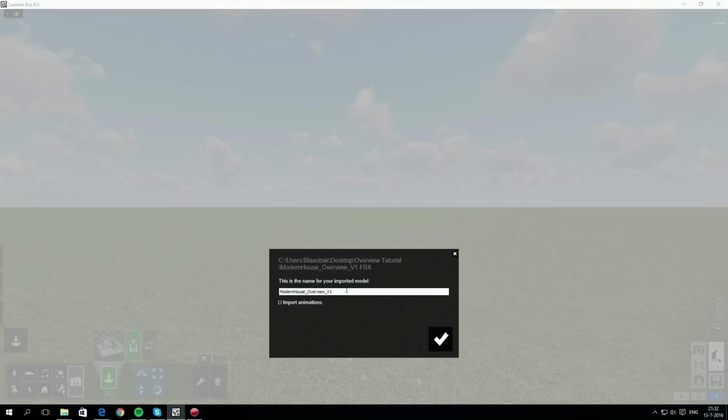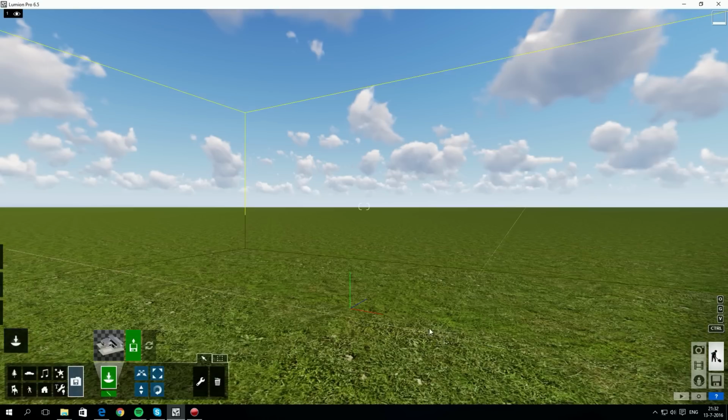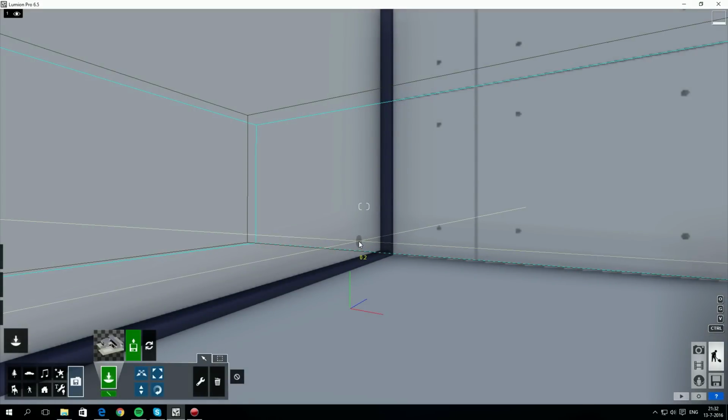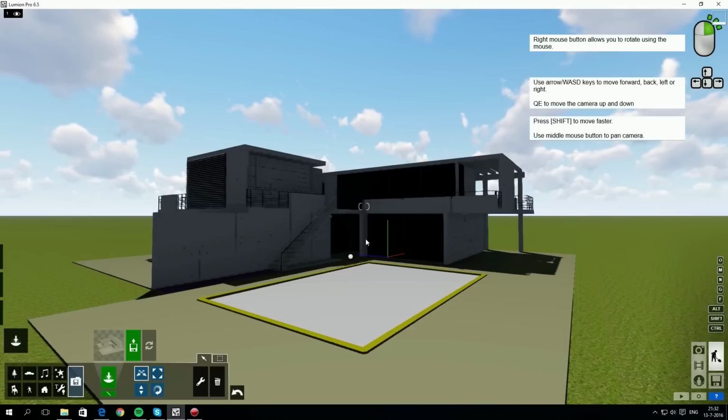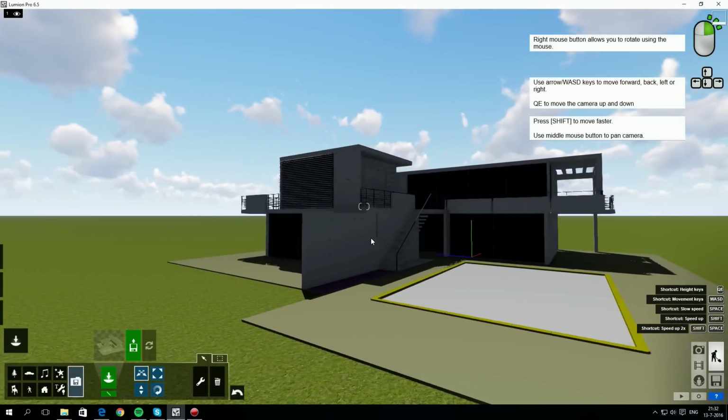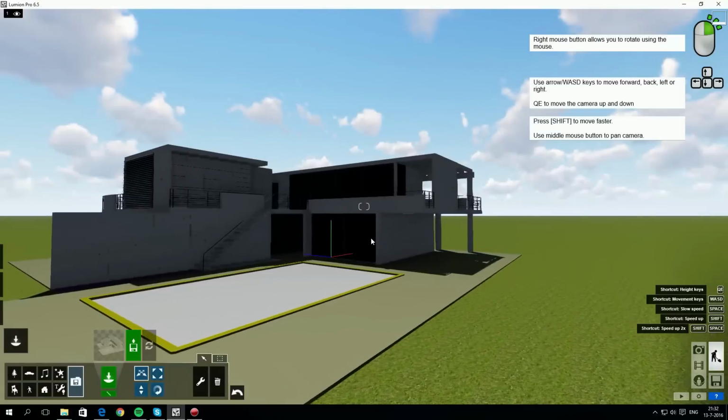I'm importing a new model. It's an FBX file, which is one of the formats that works very well with Lumion. Hovering above the Help button again shows you how to move around your scene using the mouse and the keyboard. It uses the computer game convention.